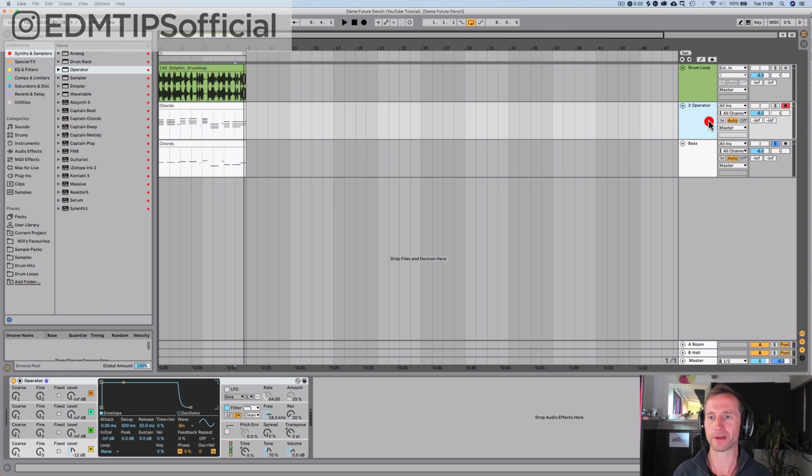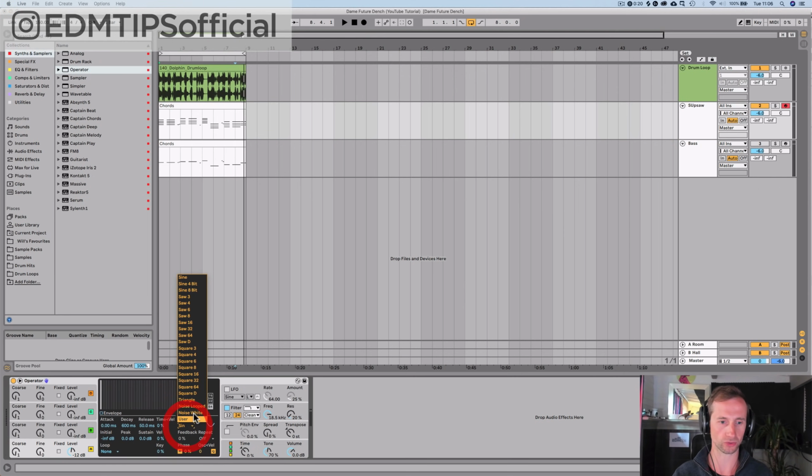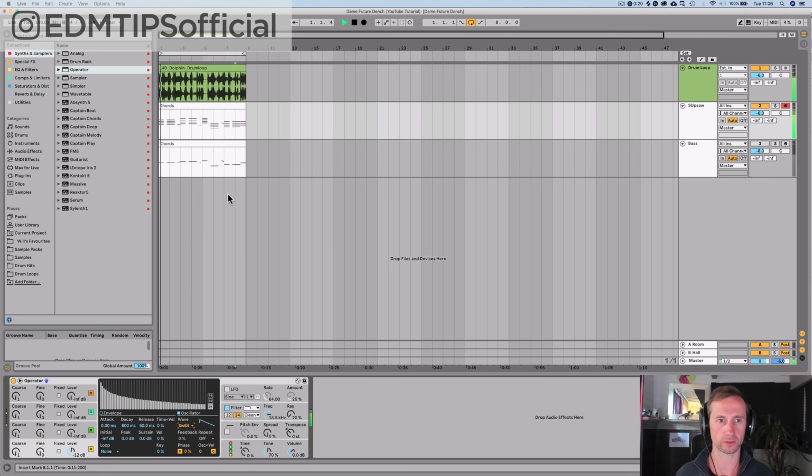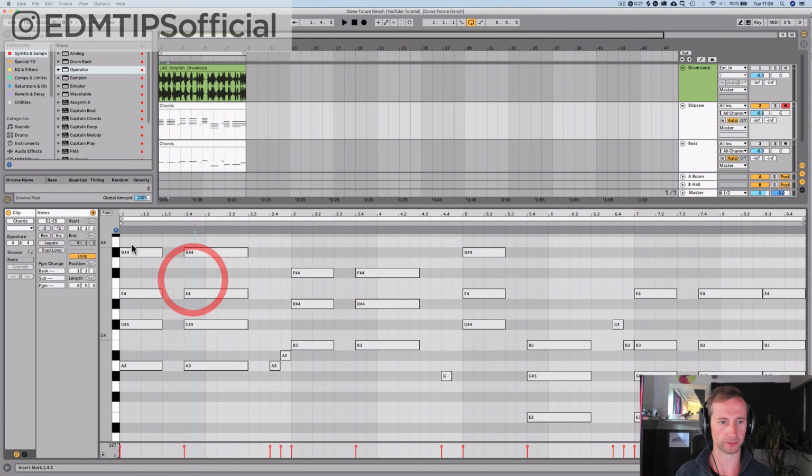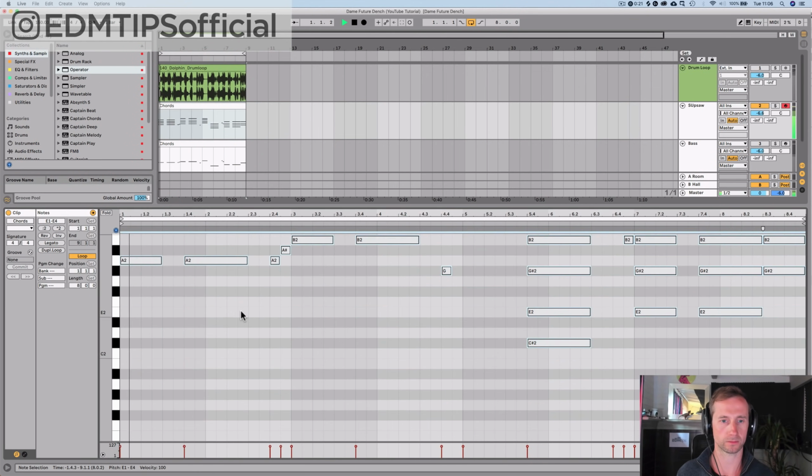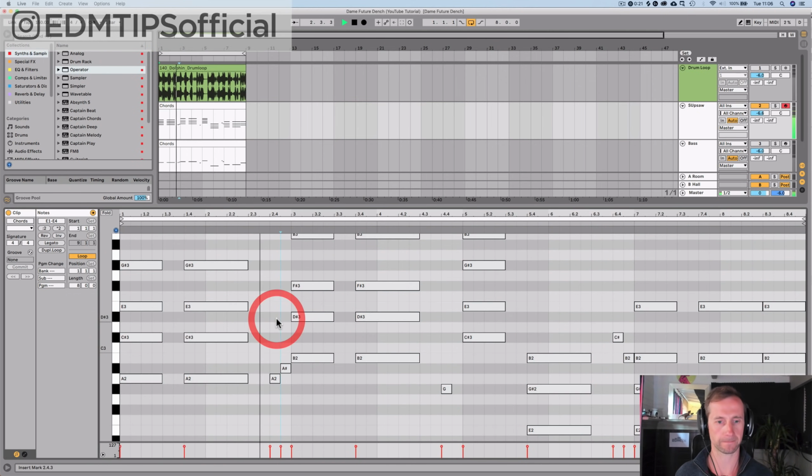So let's go back into that operator there, and we're going to call this super saw, or sup saw for short. So the first thing to do to create a super saw in Ableton, if you don't have Sylenth or Serum or any nice big synth like that, is first obviously choose a saw wave. So we'll go for saw 64. Okay, I'm going to take these down an octave as well. That's better.